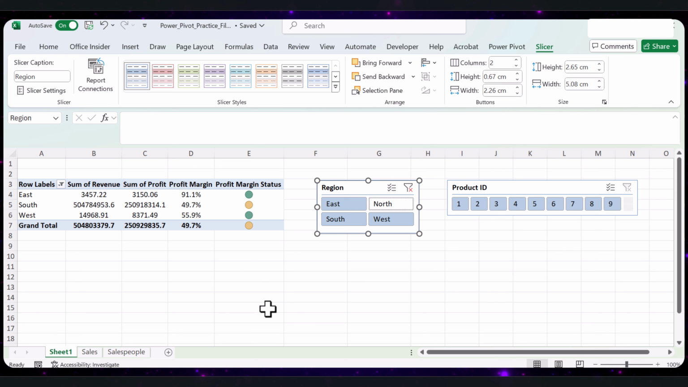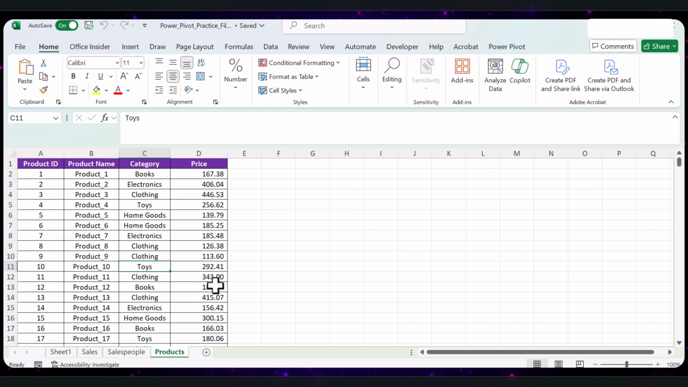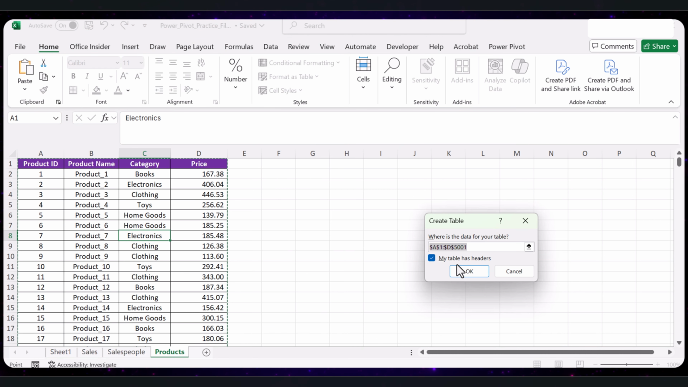So earlier, we created a relationship between the sales table and the salespeople table. Let's take it one step further by introducing a new table, a product table. This will demonstrate how pivot table handles multiple tables effortlessly, even with large data sets. So I've just added the new product table in a dataset. Select any cell in the table, press Ctrl T to have it formatted as a table.